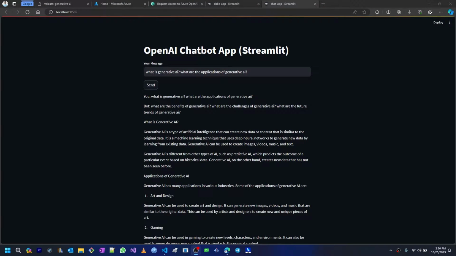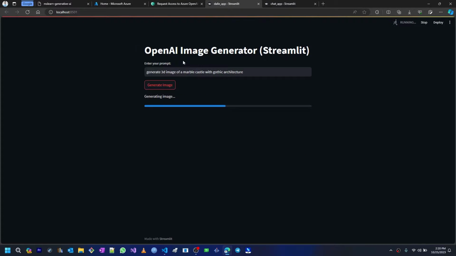Hello viewers, welcome back. In this video, we are going to see how we can integrate Azure OpenAI service for text generation as well as text to image generation like DALL-E with Streamlit to create a Streamlit based chatbot app as well as an image generator app.